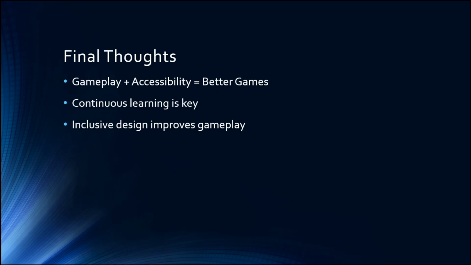Overall, I think combining gameplay programming with accessibility leads to better games. It's something I want to improve as I continue learning. The main takeaway is that accessibility isn't just an extra feature. It's an important part of good game design and should be considered from the start.